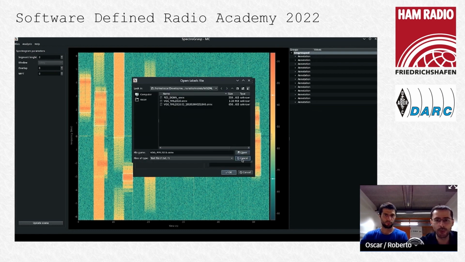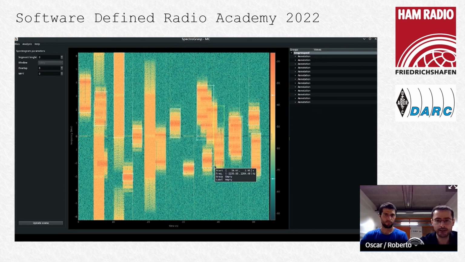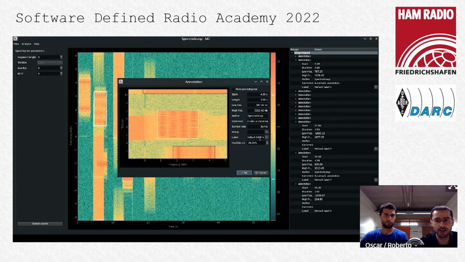In this case, the model outputs 10 different values. You can open a different file for the labels. And once you hit OK, it will run inference on all the annotations that you have annotated in the model automatically, and it will assign a label on each of the annotations. For example, here it's been labeled as default label 5, that one as default label 7, and so on and so on, with all the annotations in the file itself.